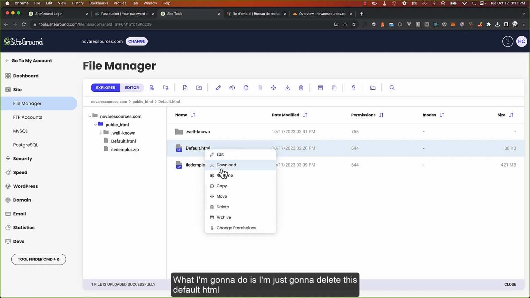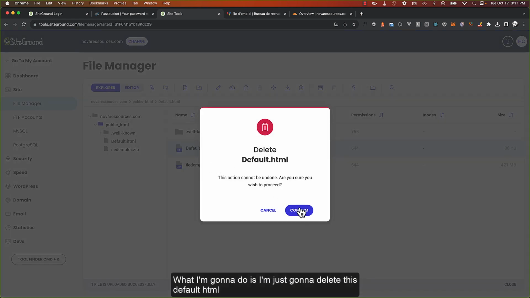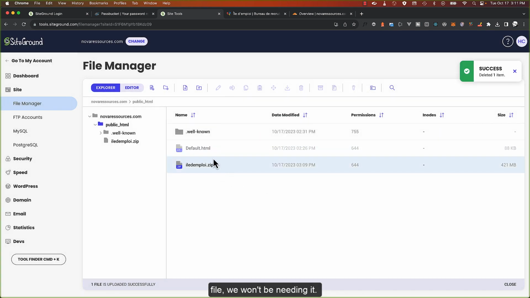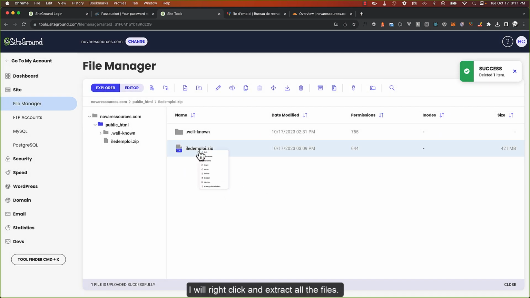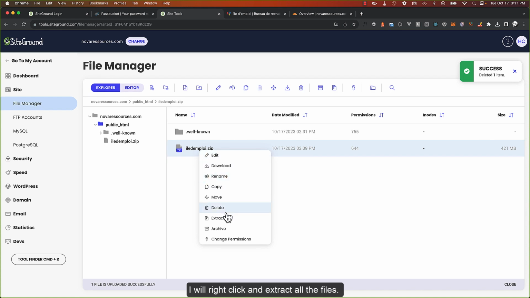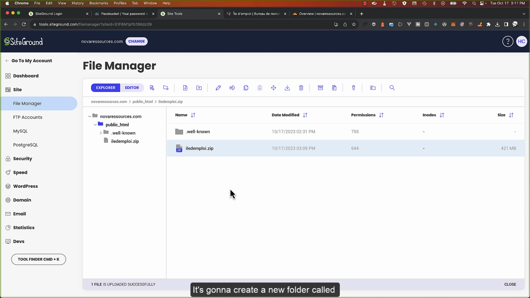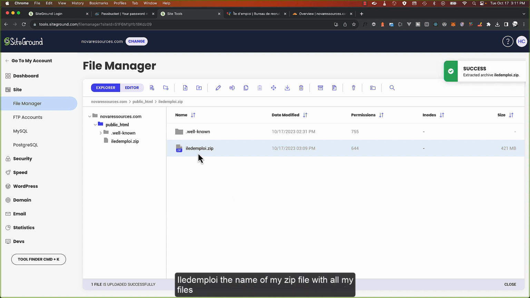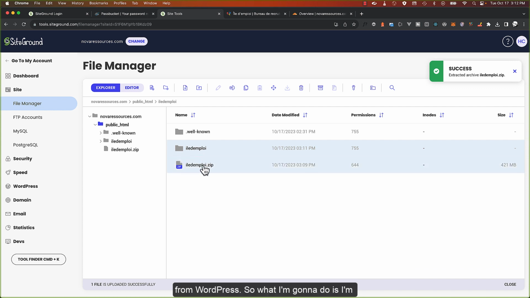What I'm going to do is delete this default HTML file. We won't be needing it. Now I will right click and extract all the files. It's going to create a new folder called Il d'Emploi, the name of my zip file, with all my files from WordPress.